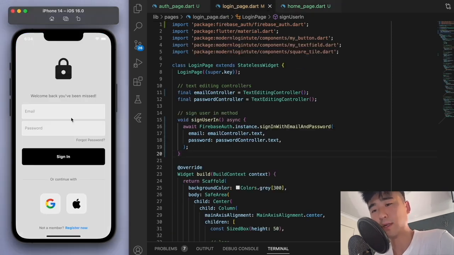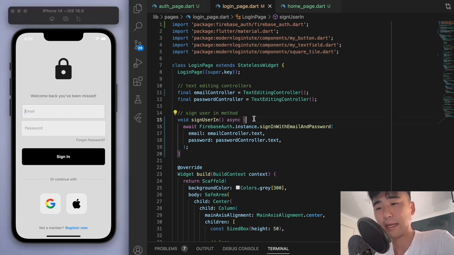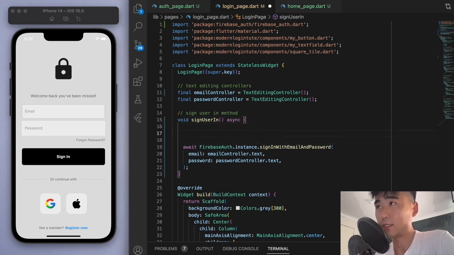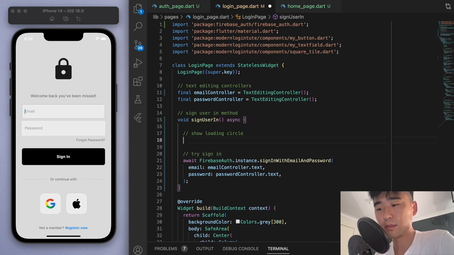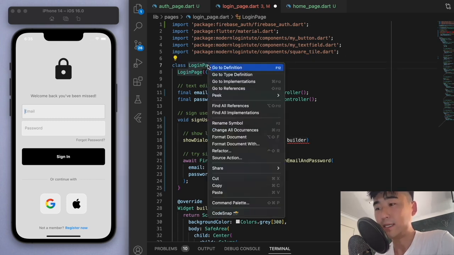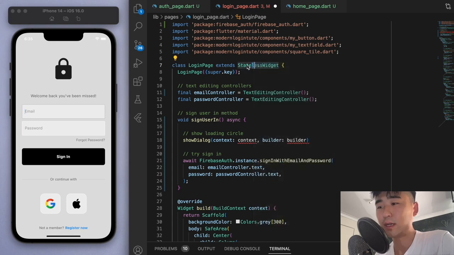Now for the rest of the tutorial, I'm going to sort of have some good practices when it comes to UX, the user experience. So for example, if we're signing a user in, it's going to take a little bit of time. So let's show a loading circle. And to do that, we're going to show a little dialog. And by the way, to show a dialog, it's actually going to be easier to use a stateful widget. But I actually made this login page as a stateless widget.